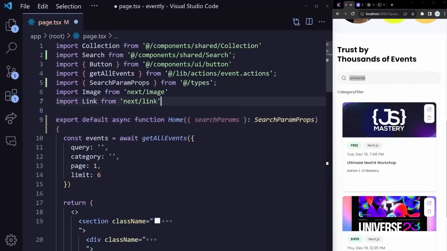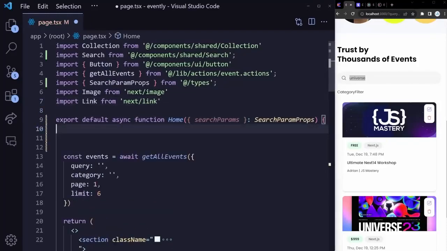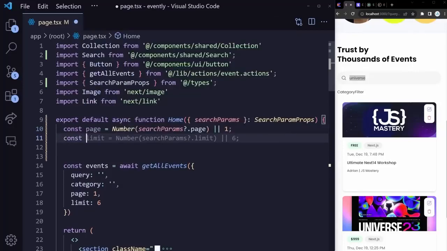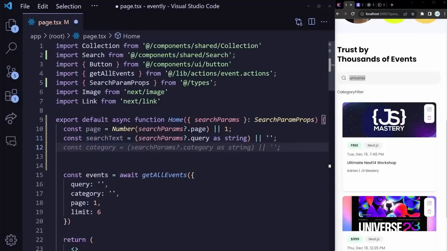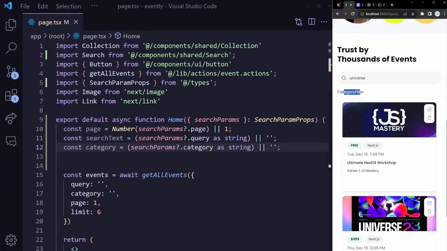Then we can set some variables right here at the top, such as getting the page number, which is equal to a number of search params dot page or 1. We also want to get the search text by saying const search text is equal to search params dot query as string or an empty string. And finally, we want to do the same thing for the category once we implement it in the future.